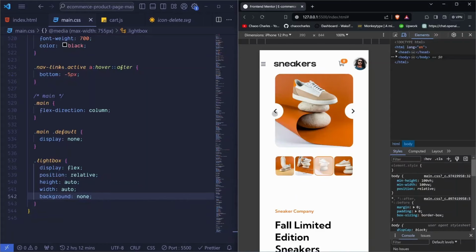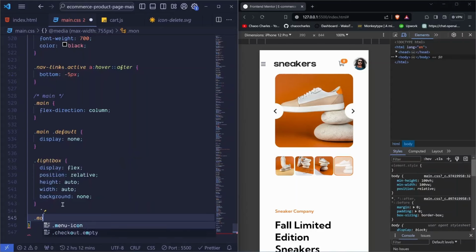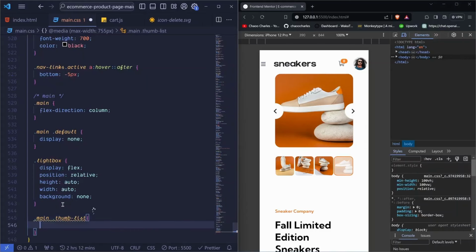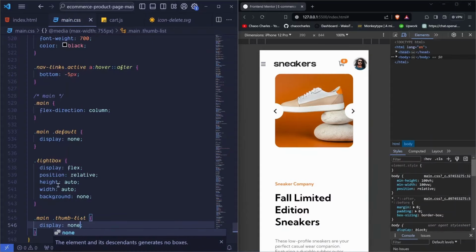Our switches here still work, but we don't need to have this. So if you check at the mobile design, we don't have these right here. Okay, so we will remove those. So how do we remove them? We'll just say dot main and then dot thumb list, and we'll display none, and they are gone.